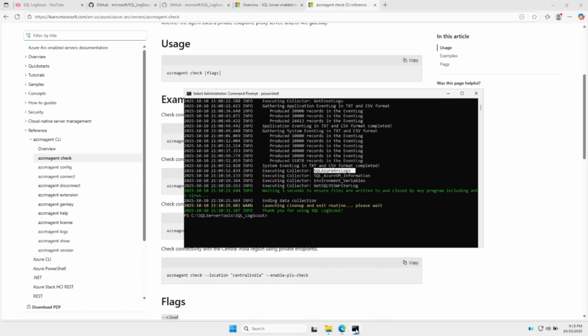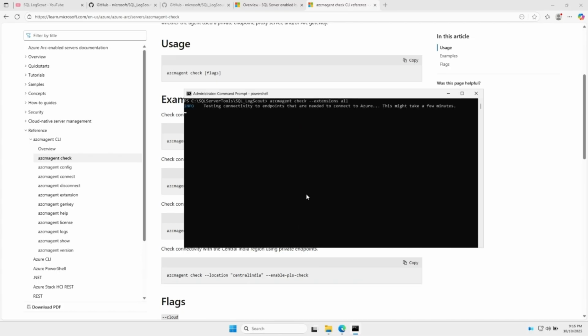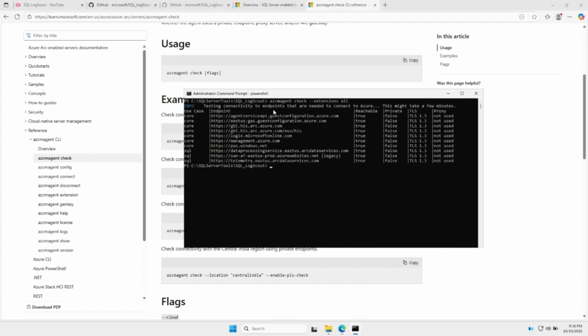So let me go ahead and copy that and put it on our, let me clear the screen and copy this over. So as you can see, it's testing connectivity to endpoints that are needed to connect to Azure. And since we did extensions all, it's showing SQL extension as well as the core extensions. So as you can see here, it basically does just a connectivity, kind of like ping-like test. So it shows whether it's reachable or not. So we want to see all trues for reachable, and then it also shows if there is any proxy in the mix. So we want to make sure that this is all reachable. So that's the first thing we do.